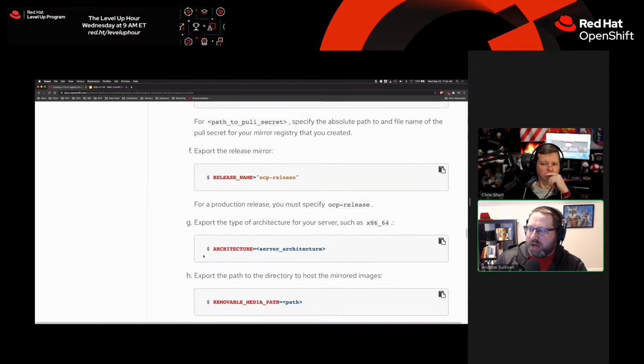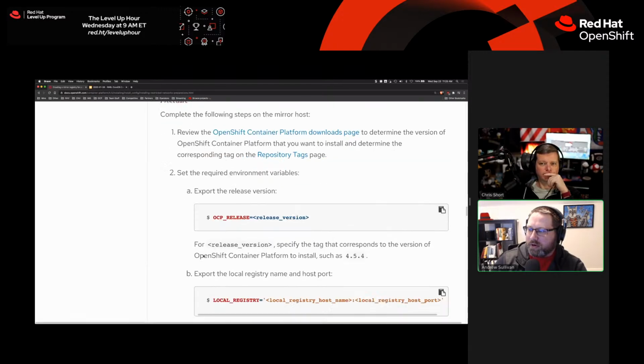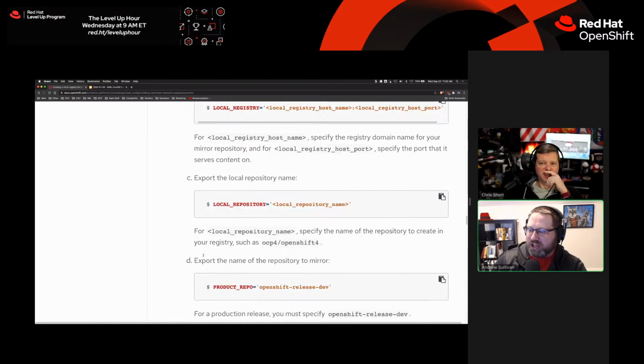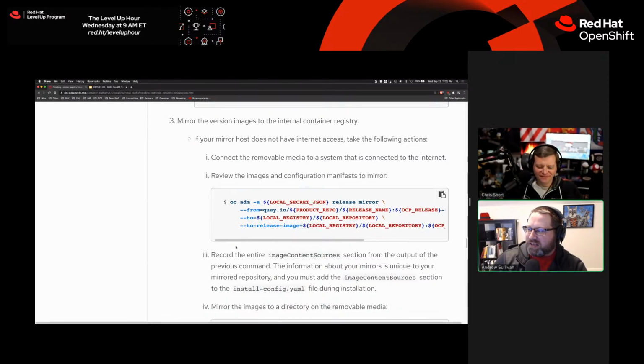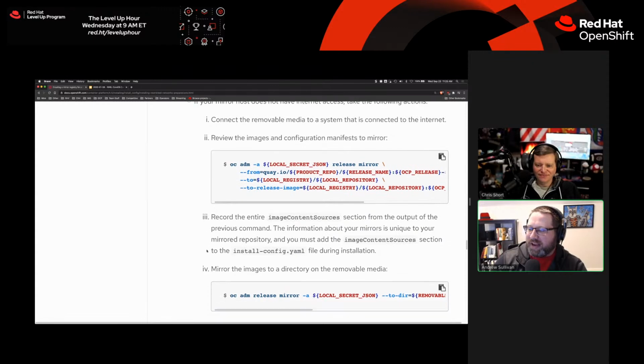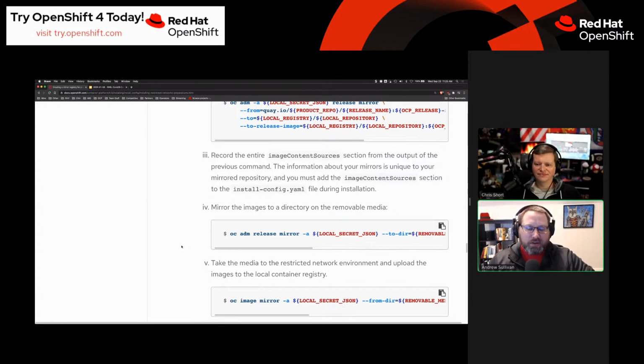When you do the dry run, sorry, it's hard to find, and I know it looks like a lot of scrolling because on my screen the size is gigantic. So when you do the dry run, and actually when you do this command as well, it will spit out a chunk of YAML that you want to put in your install config. And that is what tells OpenShift during the install to look to this other registry, not the default Red Hat public Quay.io registry for all of its stuff.